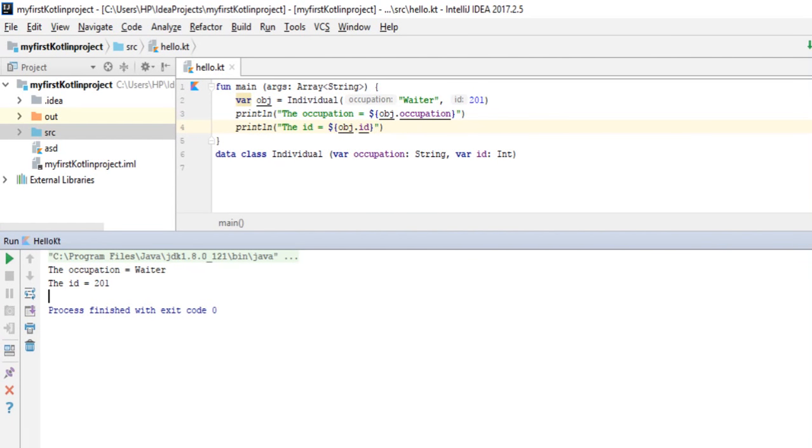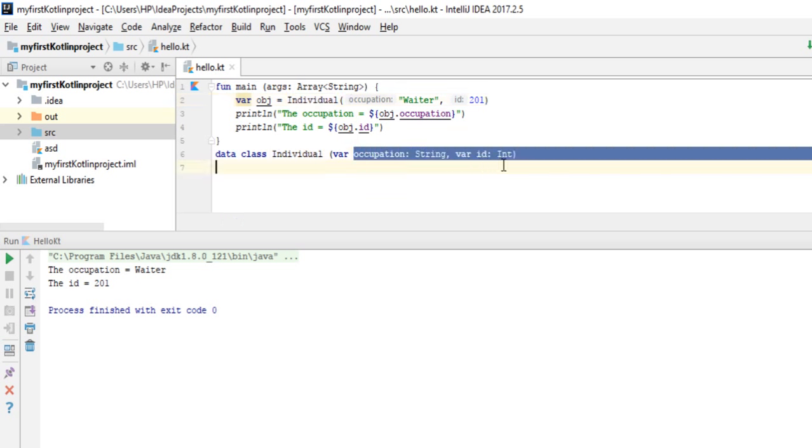In this tutorial, I'll be talking about how you can copy the value of an object to another object. Now, when working with a data class, you can use the copy method to copy objects to another object. For example, the newly created object can have different properties. Here I have created an object that belongs to the Individual class, which is a data class, and inside it we have passed the values for the parameters of the primary constructor.